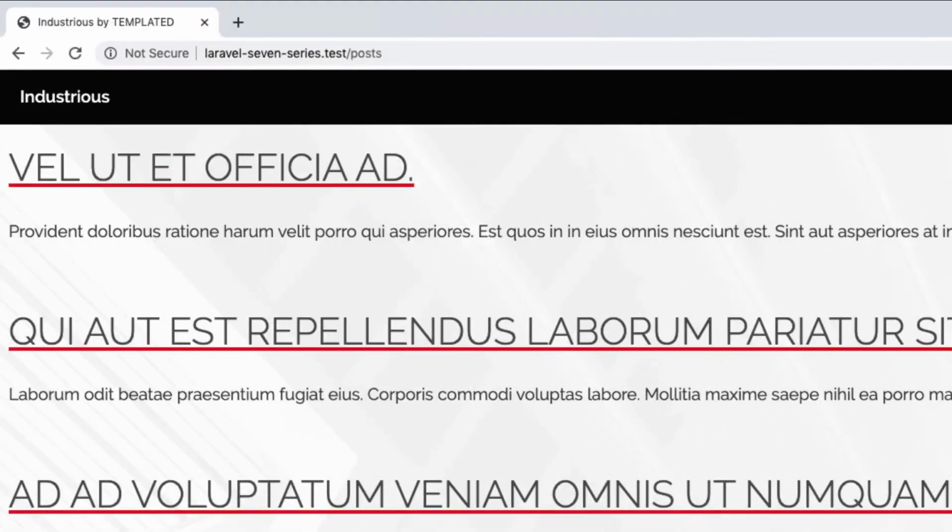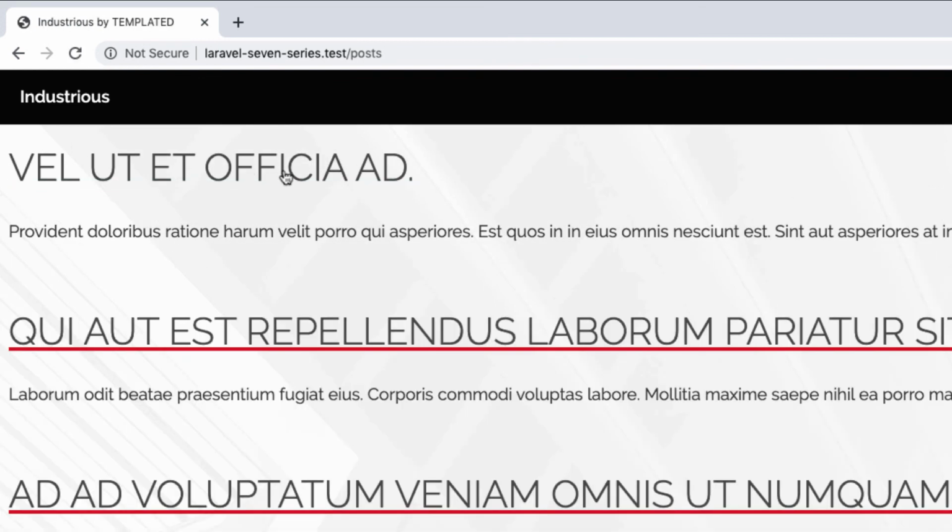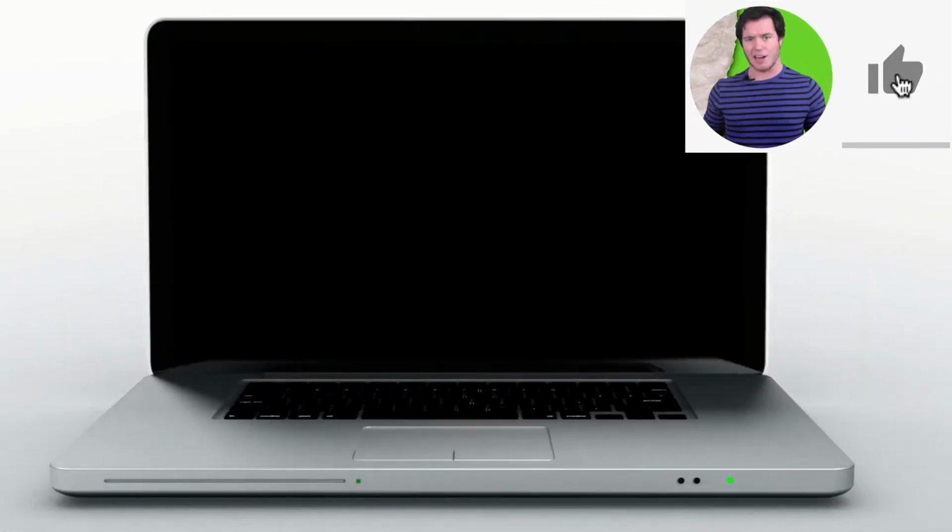Finally, back in the browser, let's reload and test it out. If we hit our post link, we go to the page we're already on. If we go to a single post, we have a back button.